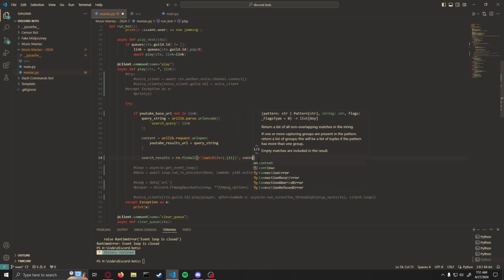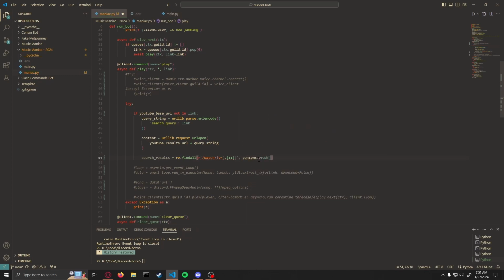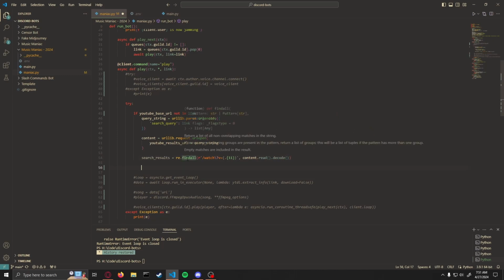So now we're going to go content.read().decode(). And what this is doing is just finding every instance of this pattern inside of our content. And this will get us all the query strings as a list.